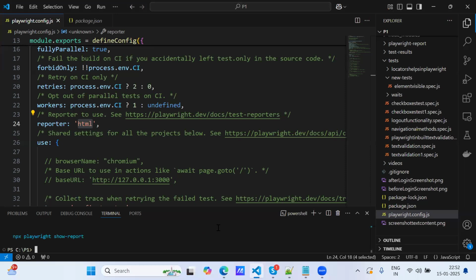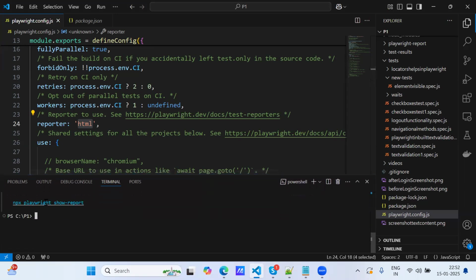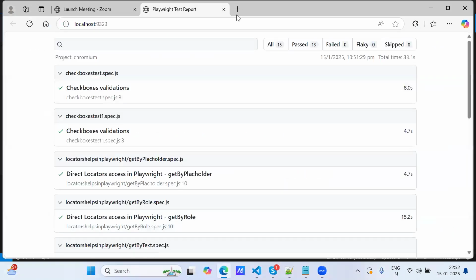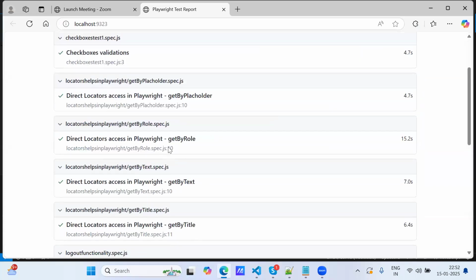Now see here. Copy this and execute it: npx playwright show-report. See, it generated the report. This is the HTML report. Normally everyone knows how to generate the HTML report, so this is how we generate it.